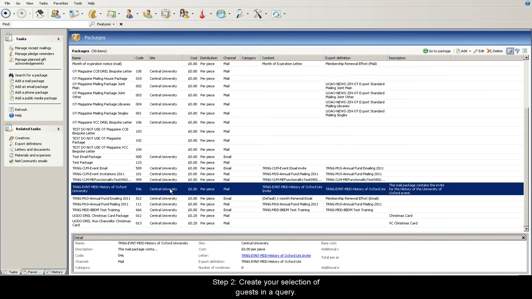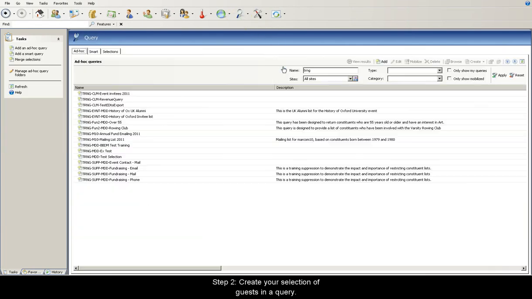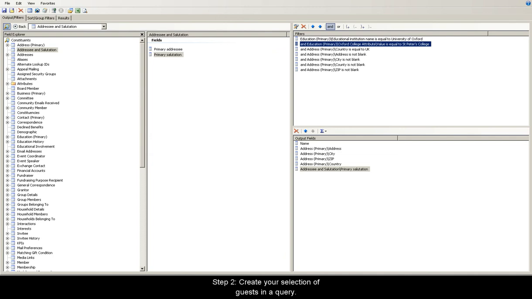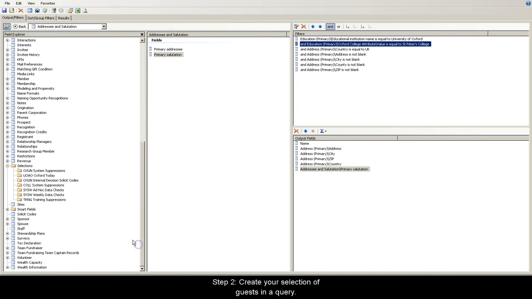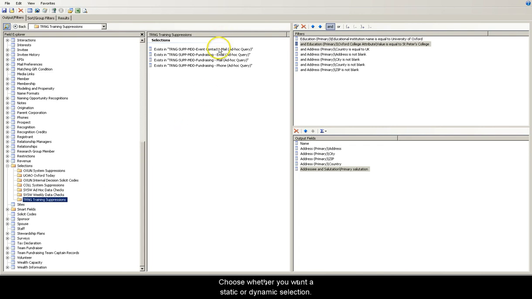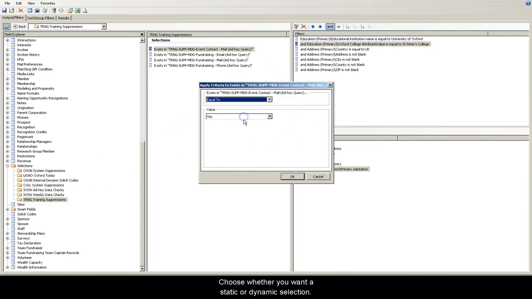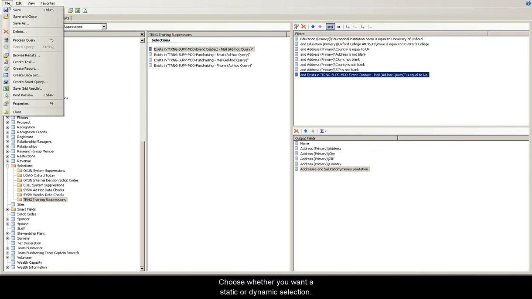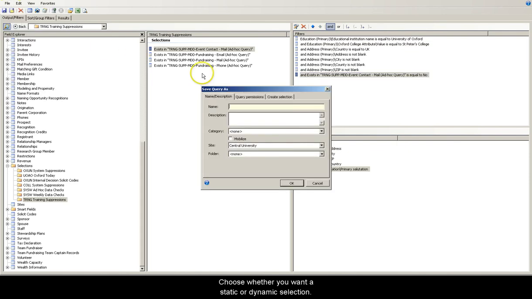Okay, so step 2. Now we need to create a selection that's going to form our invitee list for our event. Here you can see I have a query which gives me a list of all the alumni from St Peter's College. Remember, whenever you're putting queries together, always include suppressions. So for events, I'm going to include an event suppression. At this stage you'll also want to state whether or not you want a static or dynamic selection. If you're not sure what either of these terms mean, please refer to the DARS training materials and manuals for more information.